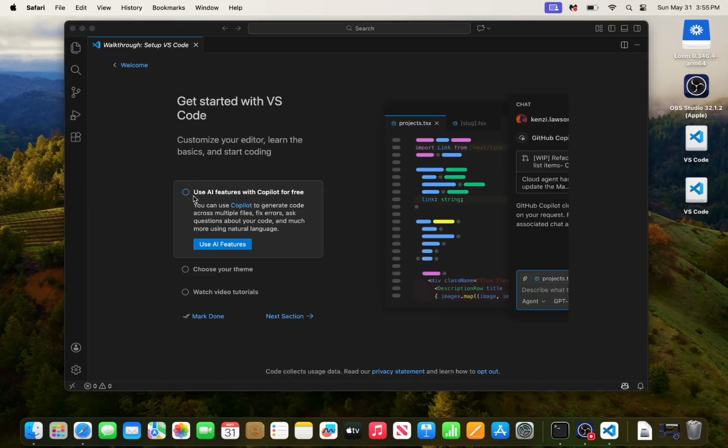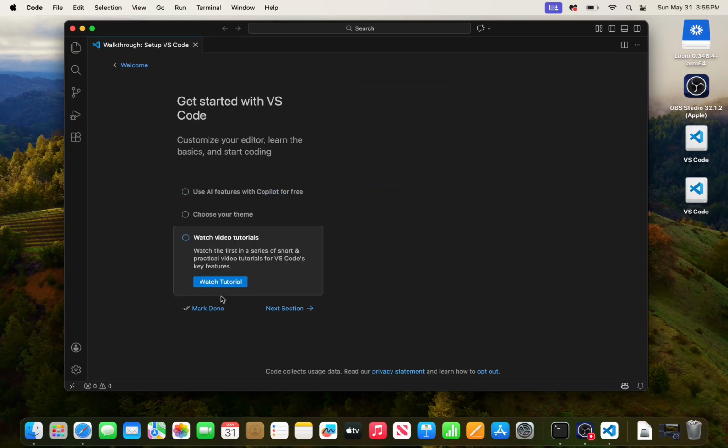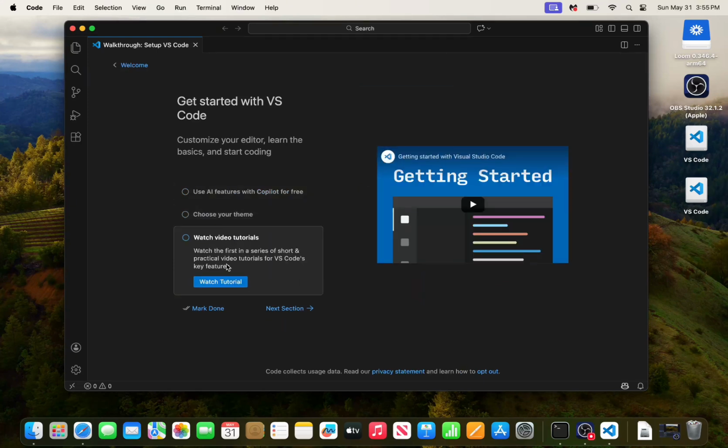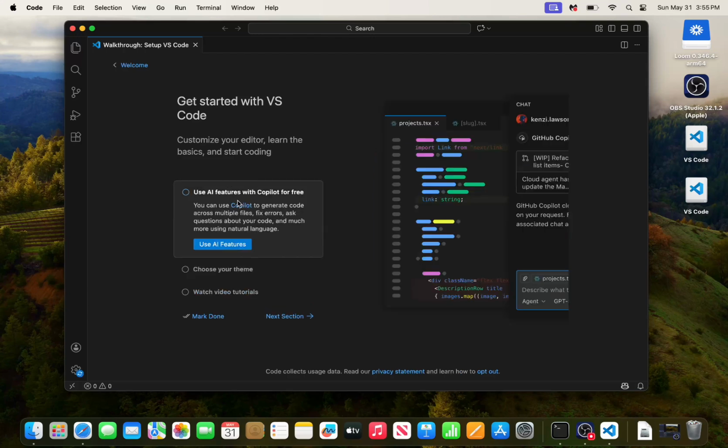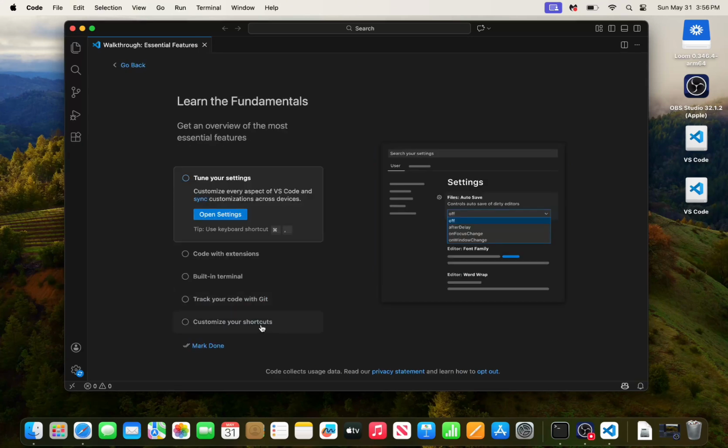It is offering me to use AI features with Copilot for free. It's also asking me to choose my theme, and it's presenting different video tutorials. We are going to set up the coding assistant after, so you can skip this for now. And you can come back to watch the video tutorials later. So I would just say next section.